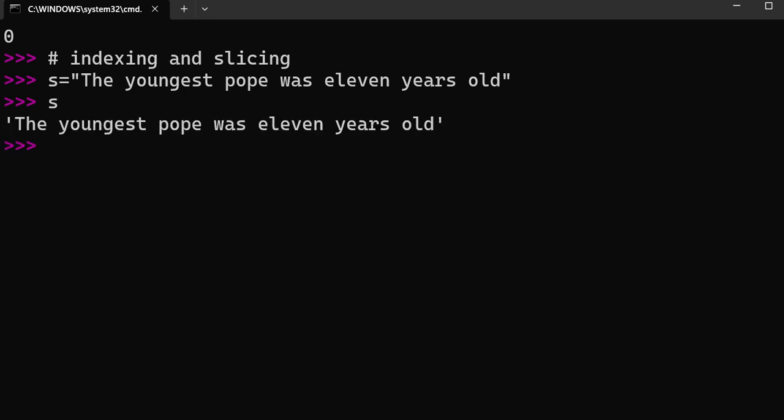Enter. Now write down print, parenthesis begin, s of 0. S of means square bracket, 0, square bracket close, parenthesis close. Enter. The very first character in the sentence is located at s of 0, so T is printed. Why is T printed? Can you explain?